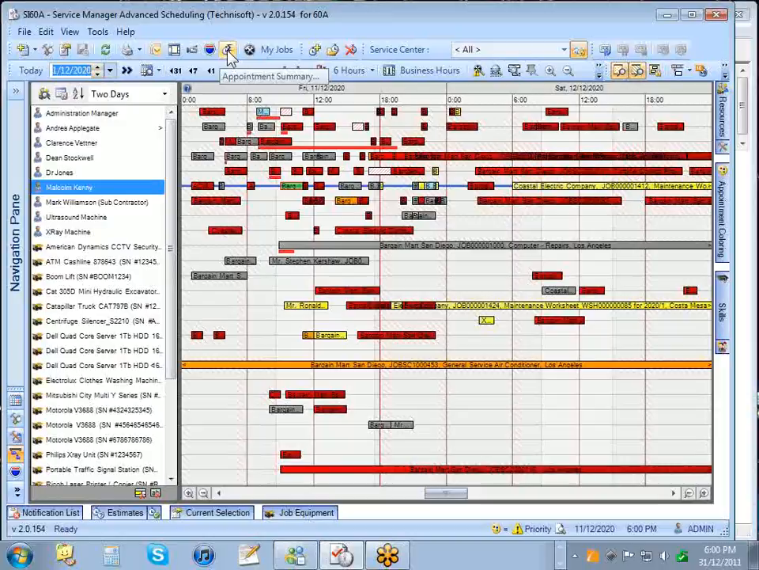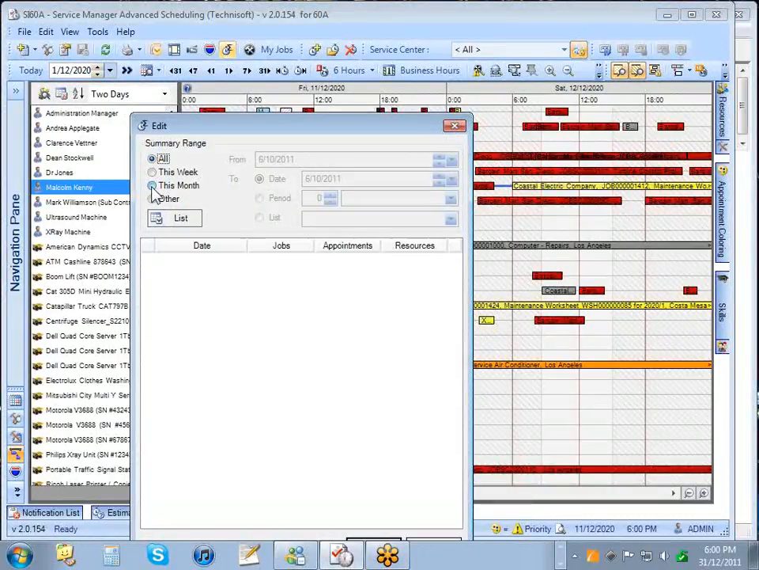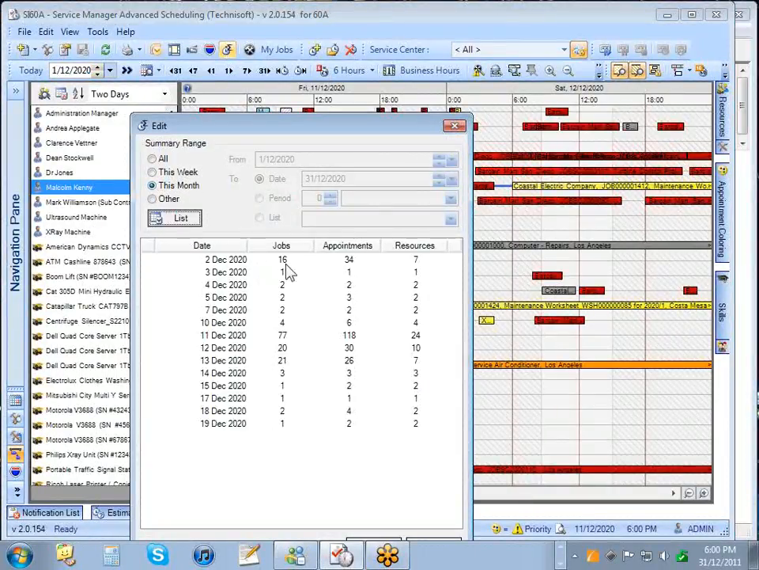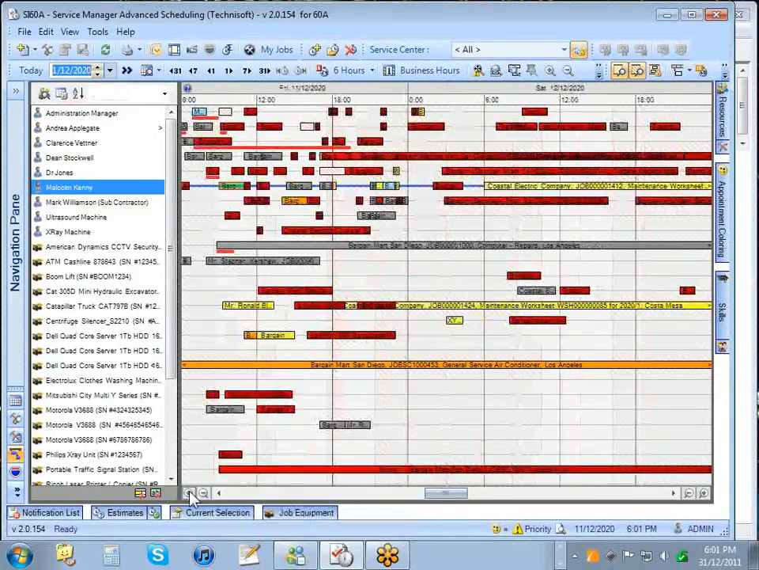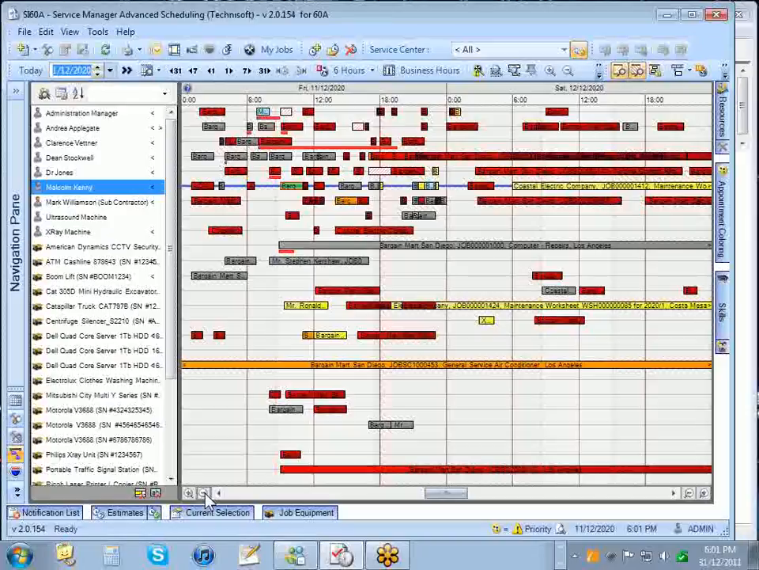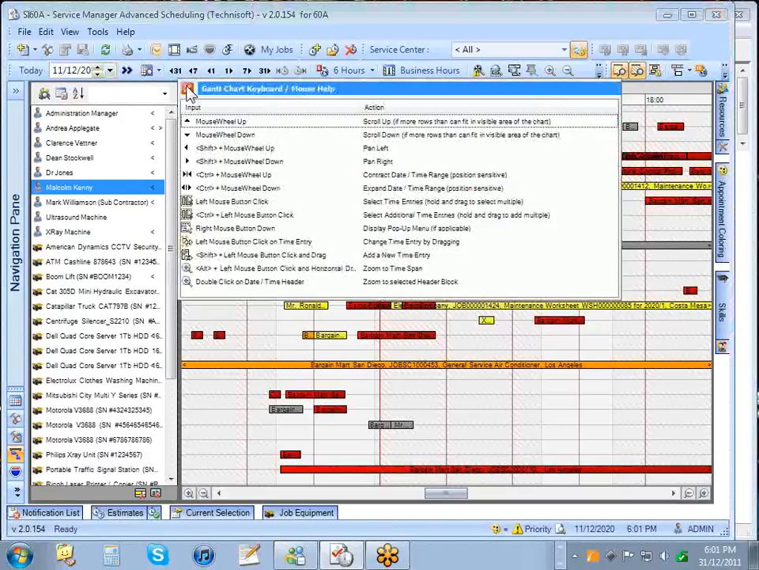You can look at the summary of your jobs at any time. I can list all this month's jobs and see the number of jobs on any given day or appointments or resources allocated. Now we can zoom in and out with our plus and minus buttons, moving in and out at any time. The question mark over here will give you information on quick moves that you can do with your keyboard. I won't go through those in this session, but you can see they're pretty self-explanatory.